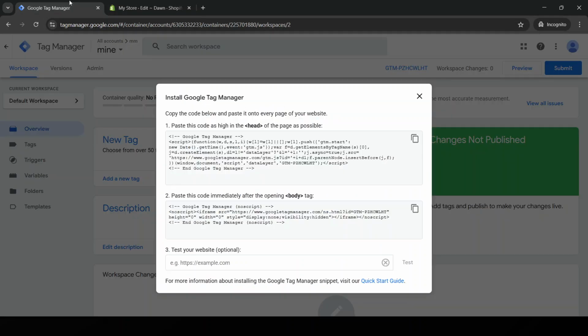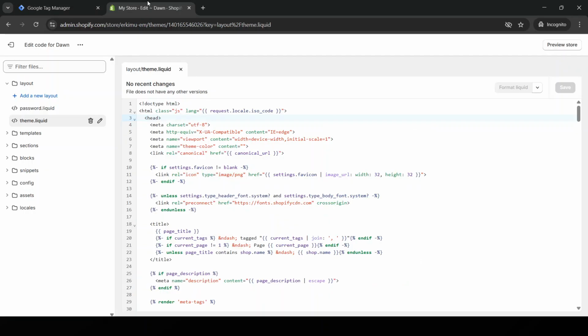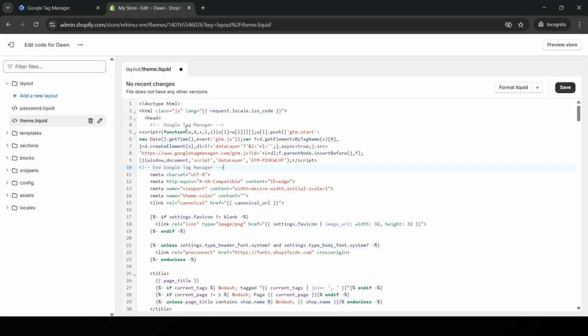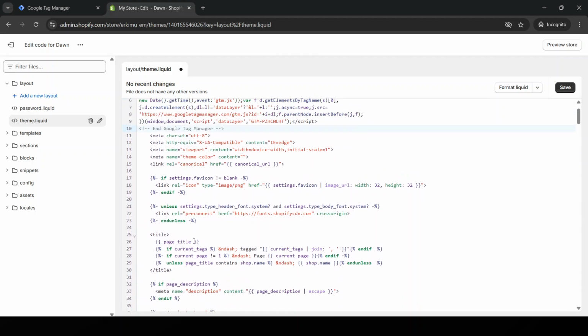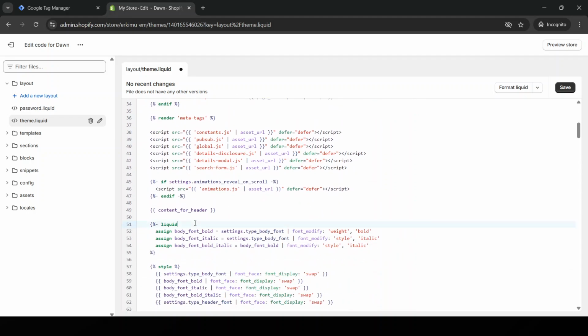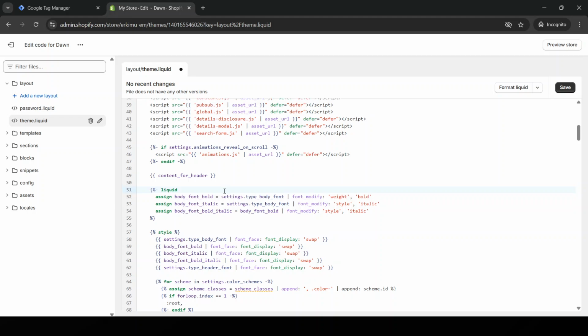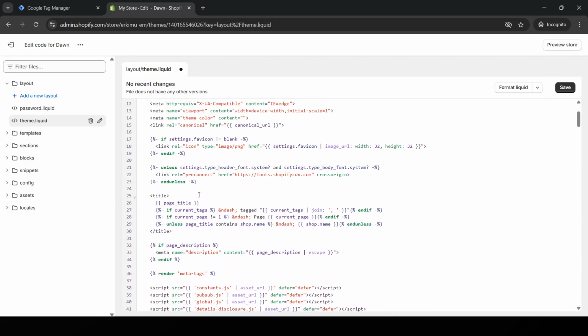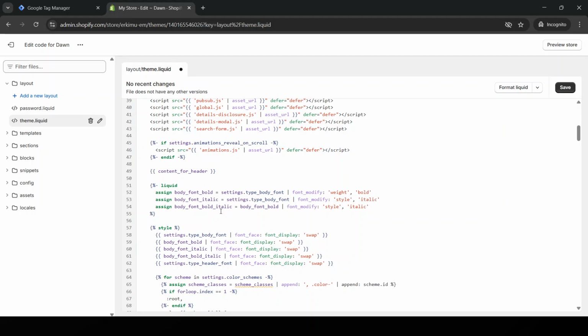This is an important step, so take your time. Once you've found it, insert the Google Tag Manager head code right above the head tag. Additionally, you'll need to find the body tag in the theme.liquid file and place the Google Tag Manager body code immediately after it. This ensures the container runs effectively throughout the entire body of your website.